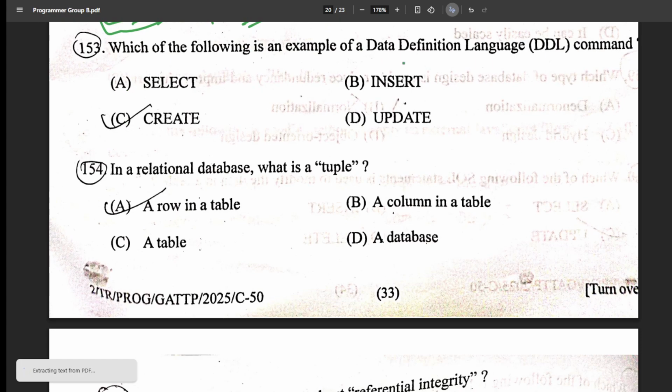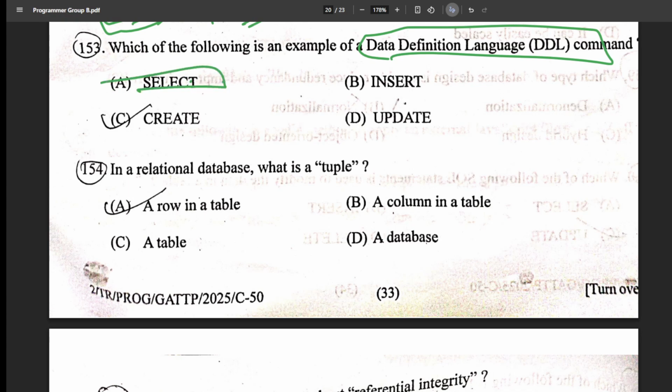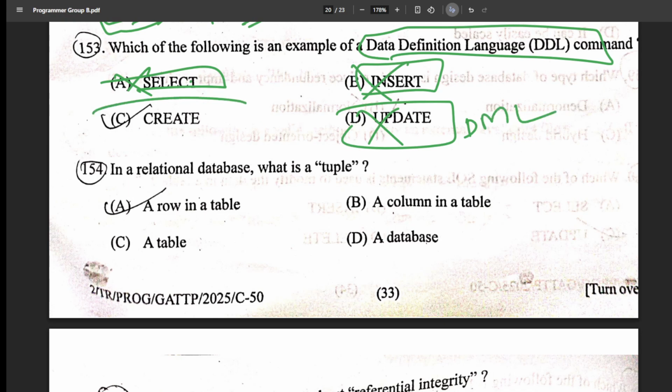Which of the following is an example of data definition language? There are mainly three to four, like DDL, DML, DCL, TCL. These are the languages here. Select is definitely a DML, so this is not the correct answer. Insert and update are also DML. All of these are DML, but option C is correct here. DDL, right. So this is the correct answer.